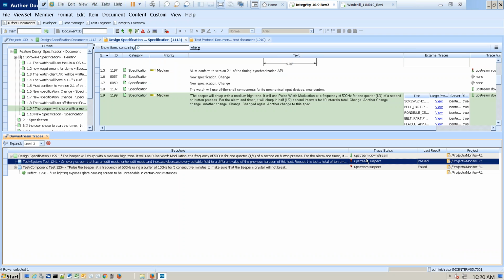So if I'm a tester and I'm working on that test case and I see that my test case has now been marked suspect, I'll know that I might need to run that test again, or I might even need to make a change to that test case before I can run it again, based on the change to the requirement.